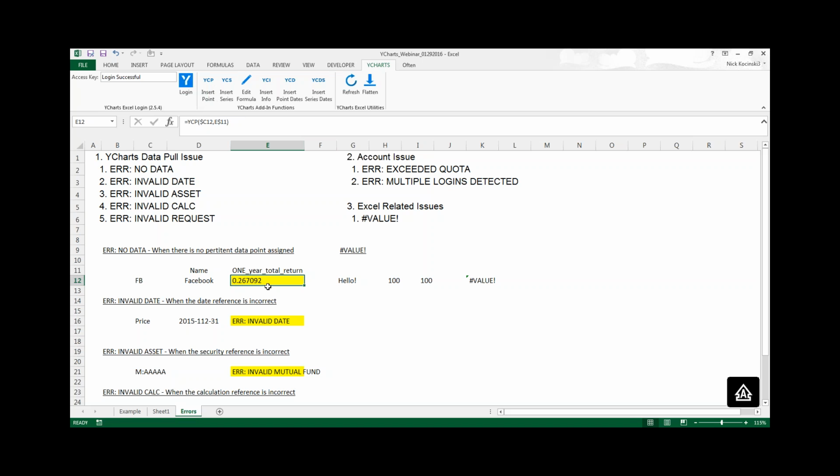And as you can see, the return will populate. Error invalid date. This will appear when the date is incorrect. As you can see, I fat-fingered this on purpose. So let's go ahead and change that date from 2015/12/31 to 12/31/2015, and the price should appear for that date.